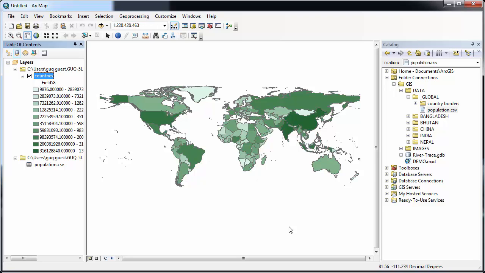Ultimately, there are many ways that you can import, join, and represent data in ArcGIS.